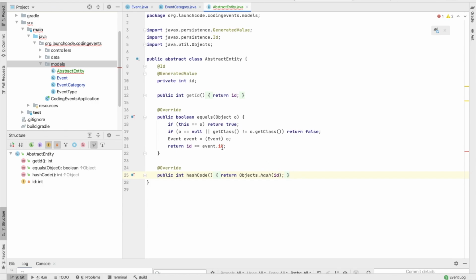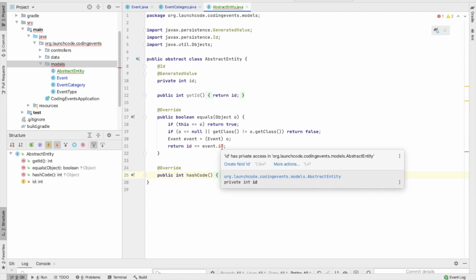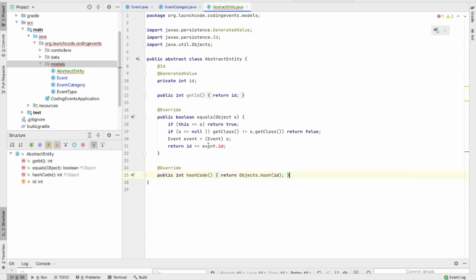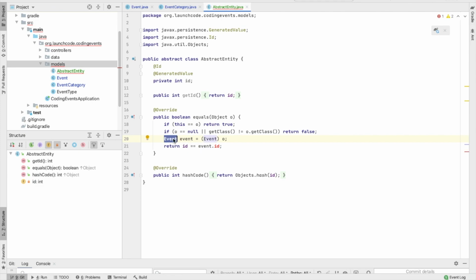So now we see we're getting an error here. It says ID has private access in org.launchcode.codingevents.models.AbstractEntity. So what does this mean? The event variable is created here on line 20 of the class type event, but we are not in the event class. We are in the abstract entity class. And we know that not only event utilizes abstract entity, but also event category and maybe more classes in the future. Therefore, we can't limit this equals method to only the event class. We have to make it more dynamic.